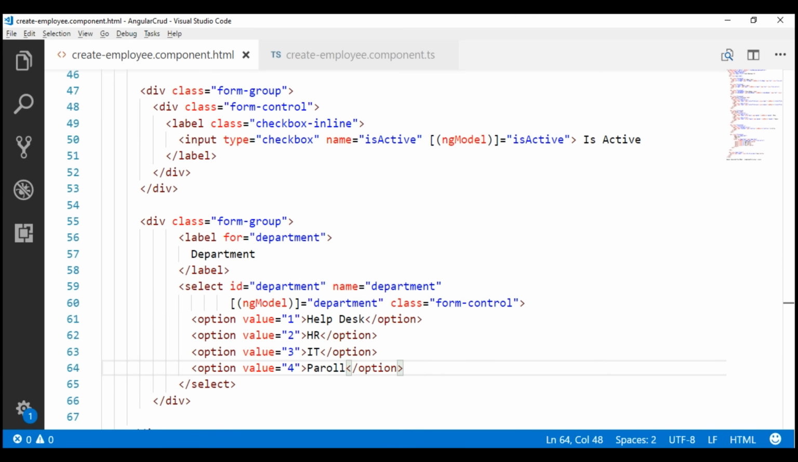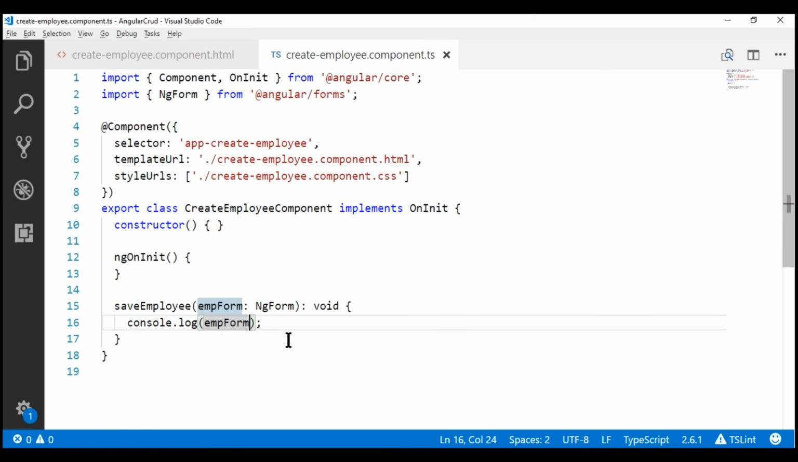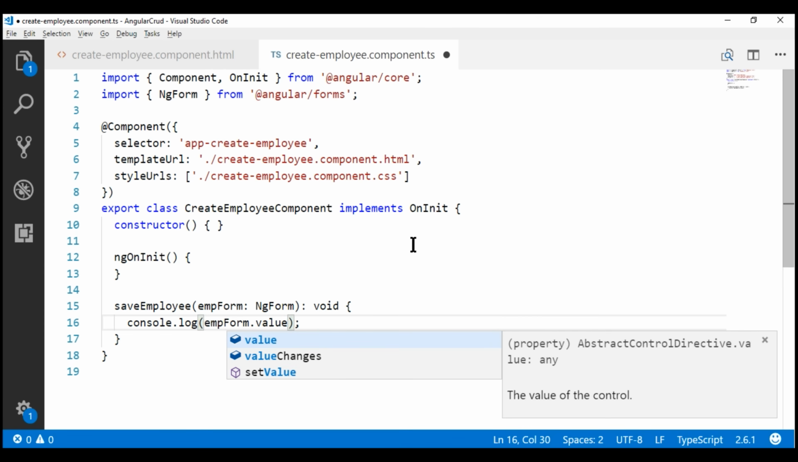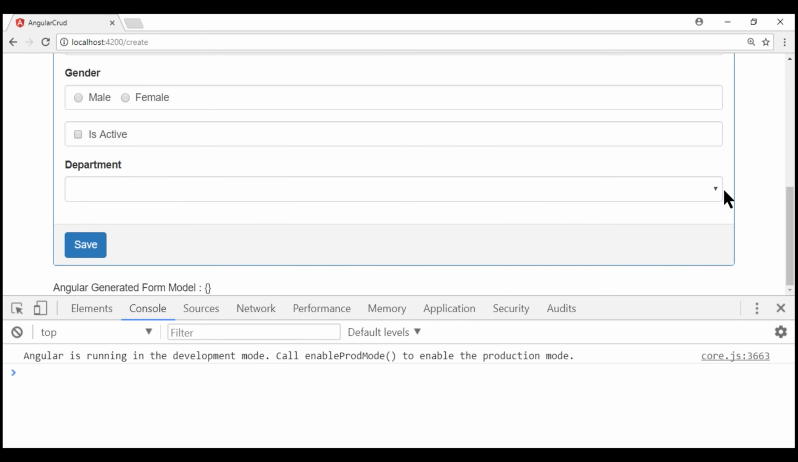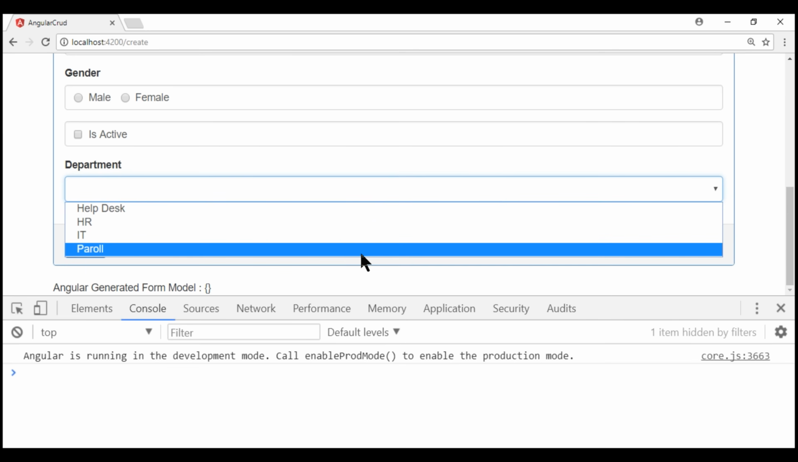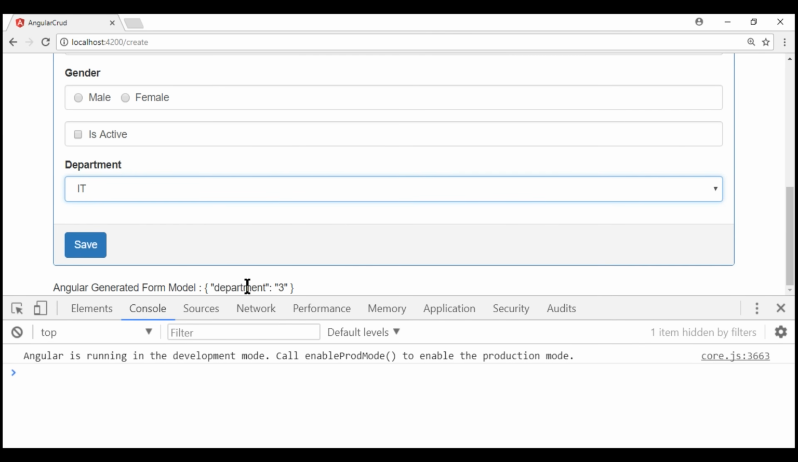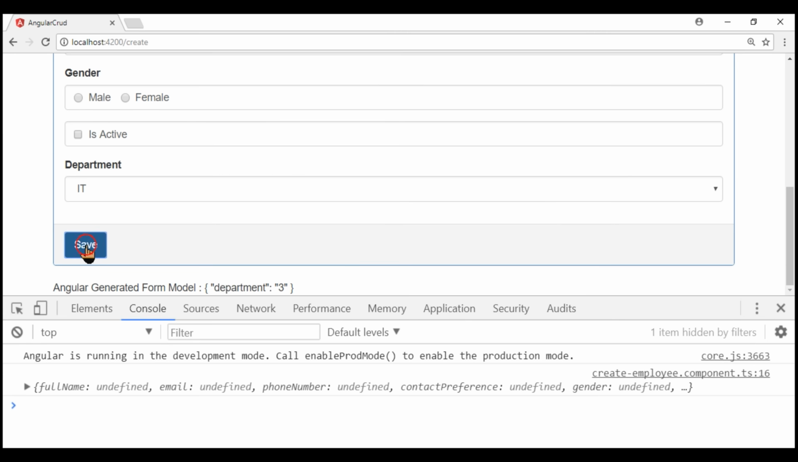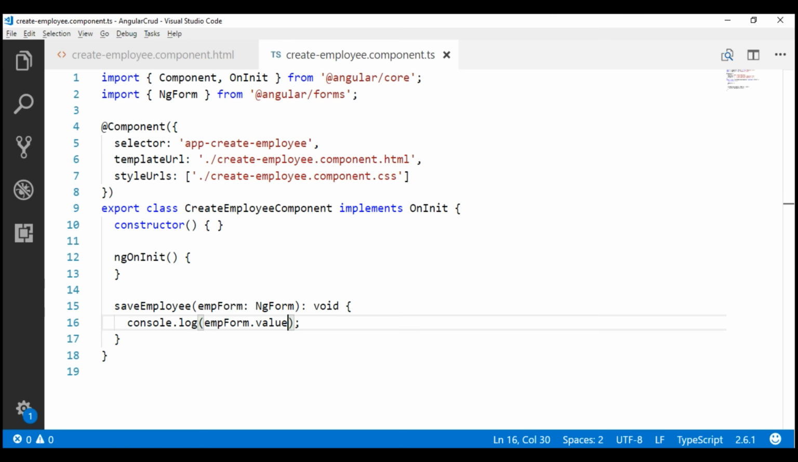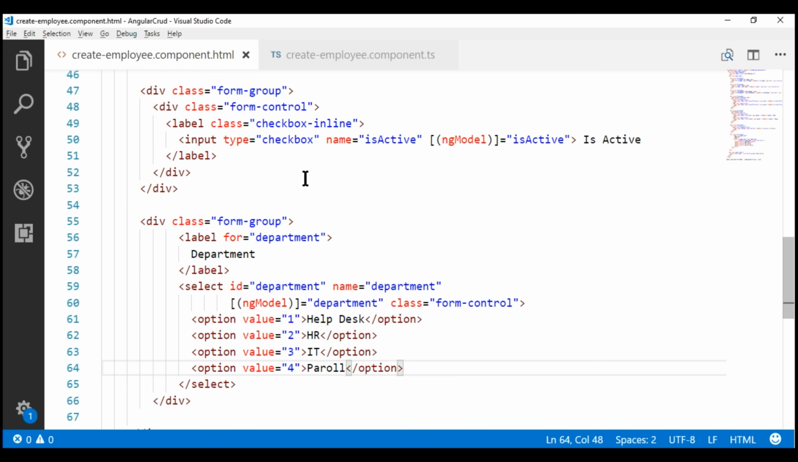While we are here, let's also change the code within our component class. Let's log the value property of the employee form instead of logging the entire ngForm. Notice when we drop this list down, we see all our 4 departments, and when I select a department, its corresponding value is captured by the Angular generated form model. And along the same lines, when we click the save button, we also have the department logged to the console as expected. At the moment, we have hard-coded the select list options within the HTML. In our next video, we'll discuss how to get the select list options from the component class instead.